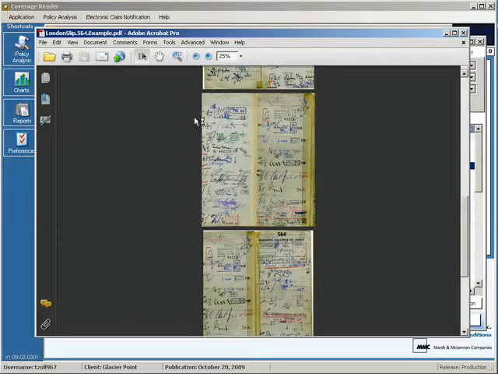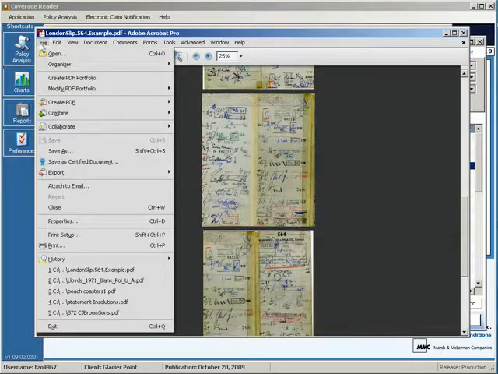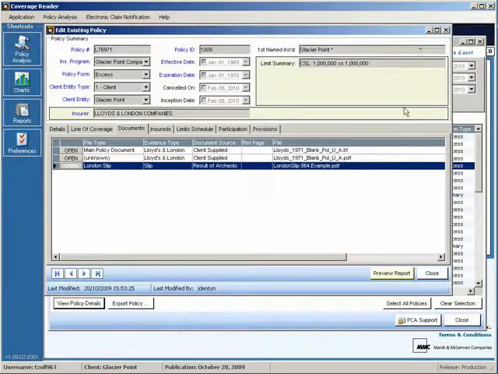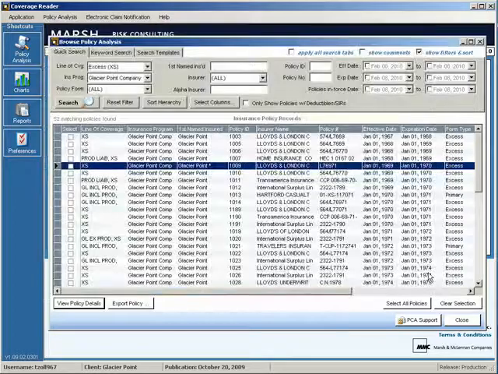I can print that, or I can save it to my computer in the same way I'd use a normal PDF. So I'm going to exit that for now and close this window, because we are going to have a quick look at the charts function.